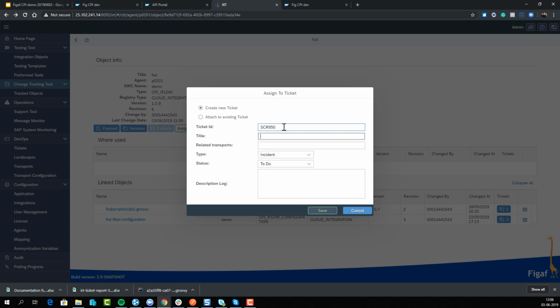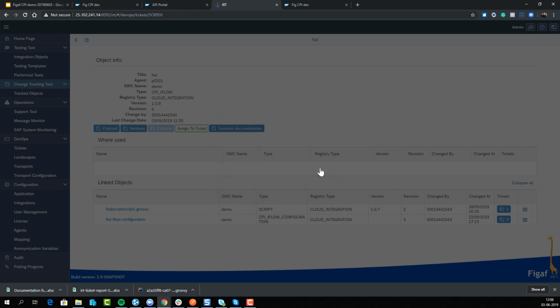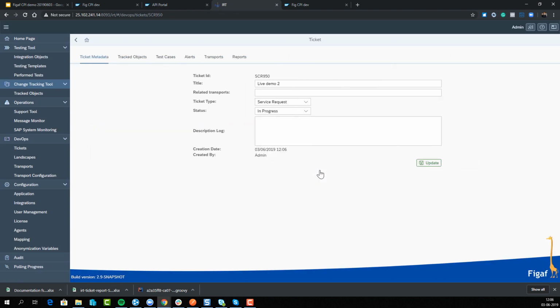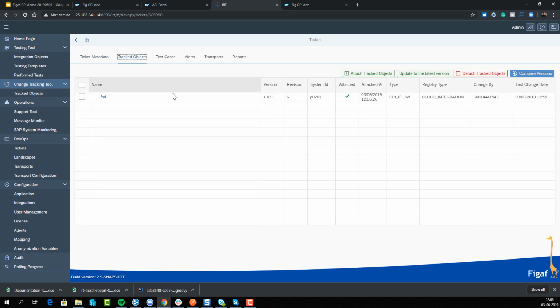Service request 950, so it's just an external number. We can select a status, so we have some small status indicators, but obviously this is not going to be the place where you want to have full end-to-end visibility. It is giving you an idea about what's being changed and for what reason. Now we want to add this object, and we can see it's already been added.